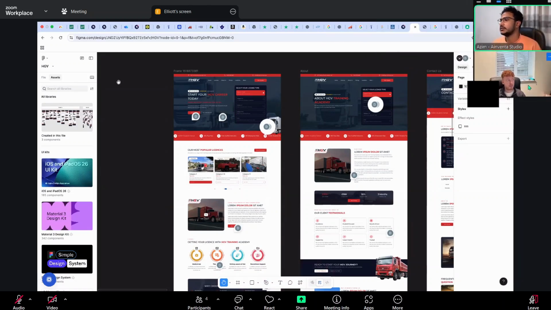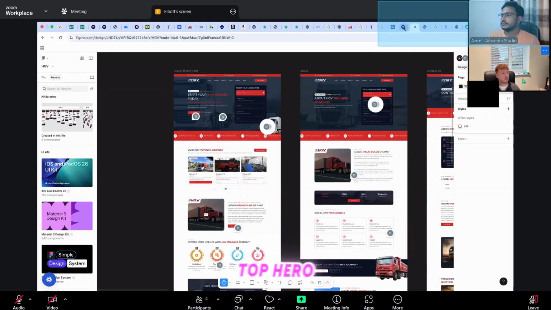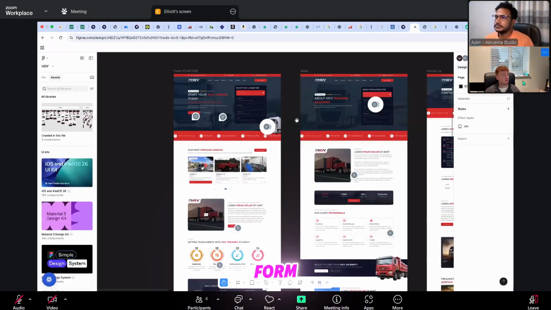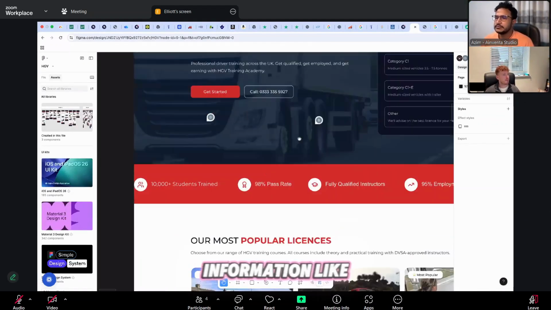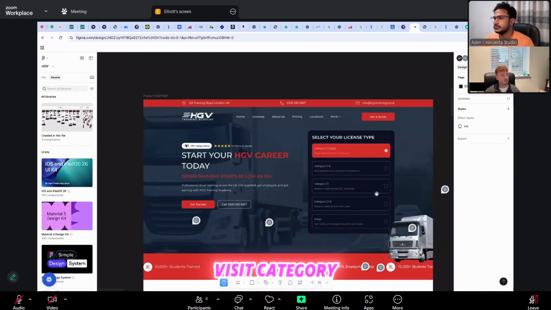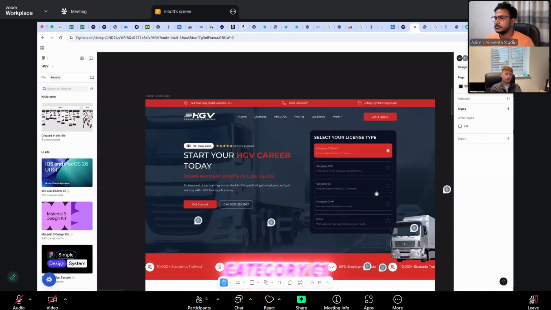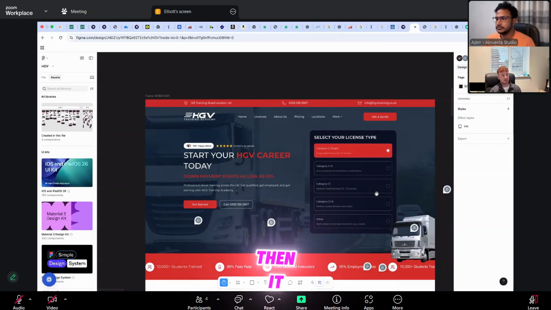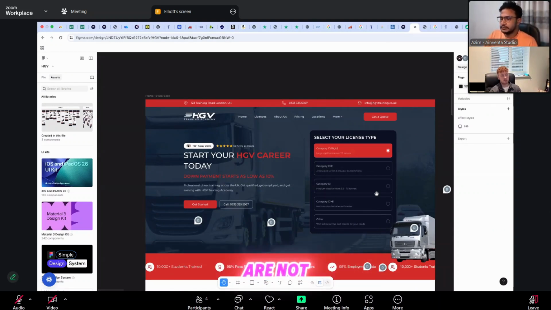Okay. So in the top hero section, there is a form and some information like categories: rigid, category C plus A, category C1, this type. After selecting any of them, it will open another field like Ajax without reloading the page. Those field information are not clear from my side. I have to know those as well.